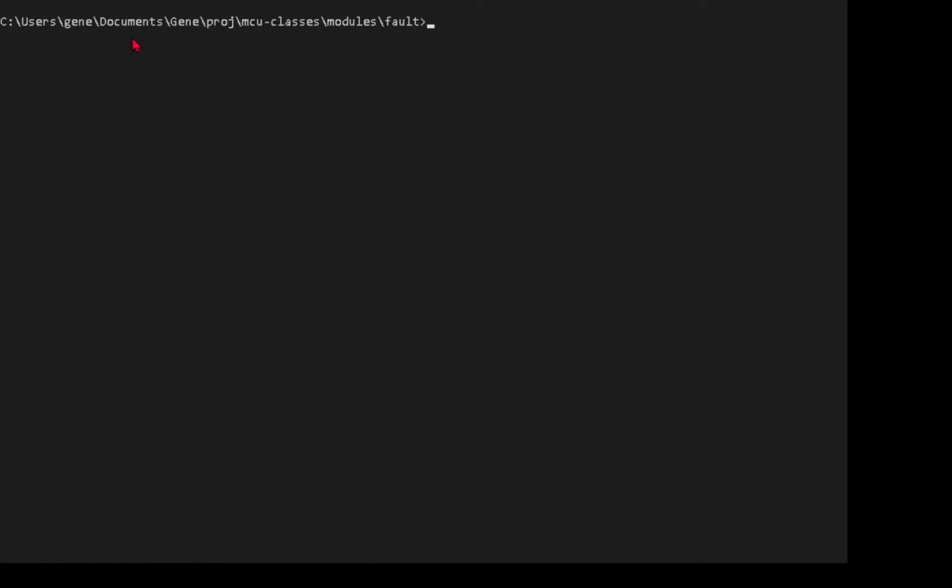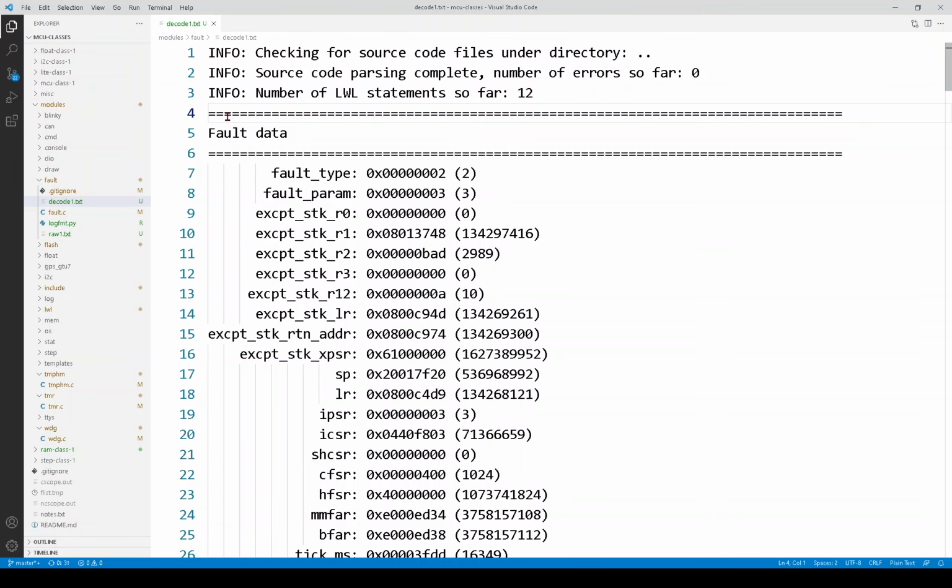Now I'm going to do this again, but I'm going to put it in a file that we can look at in an editor called decode1.txt. And so there we are. So here's the decoded data. The first thing we see in here is the fault type. Now this is that enum in fault.h, and this means it was an exception. The fault parameter is the exception number, and 3 is hard fault.